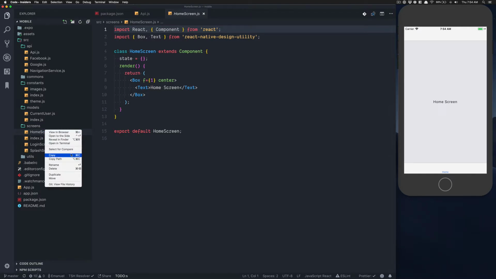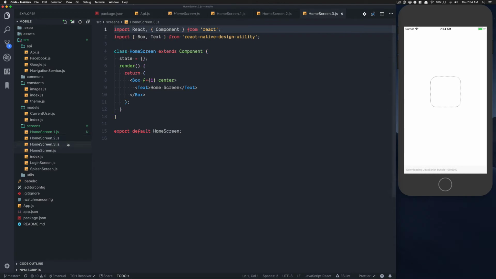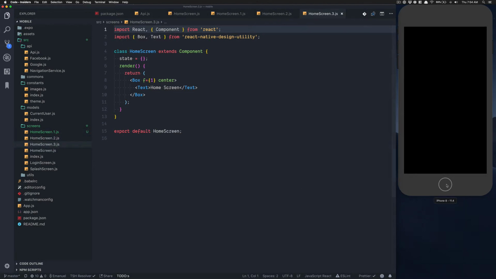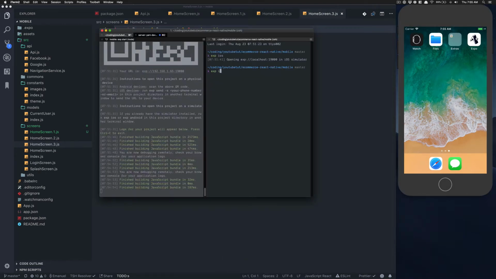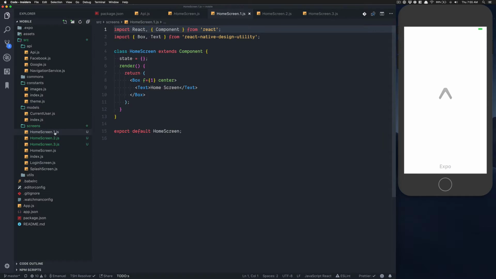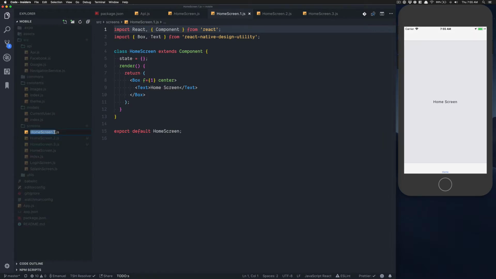So in Visual Studio Code, you can Command C, and paste again, and paste again, and paste again. So that's gonna create many other files. I don't know why Expo shut down. Let me reopen it. So I'm gonna change the name of this one by clicking enter, and I'm gonna call this one list screen. I'm gonna change this one to be store screen. And finally, we're gonna change this one to be order screen.